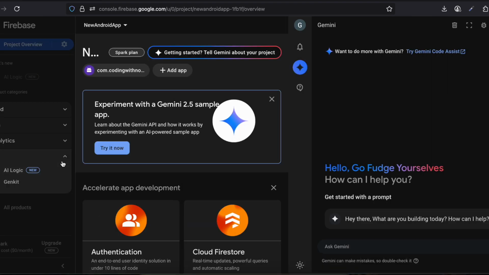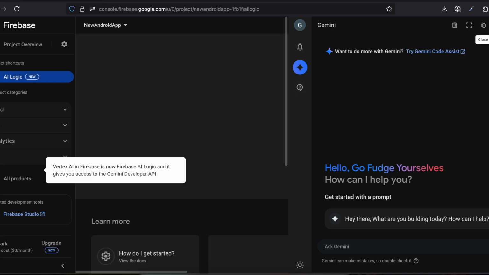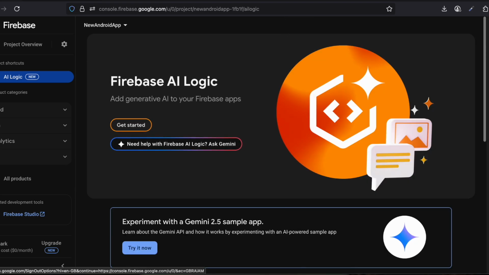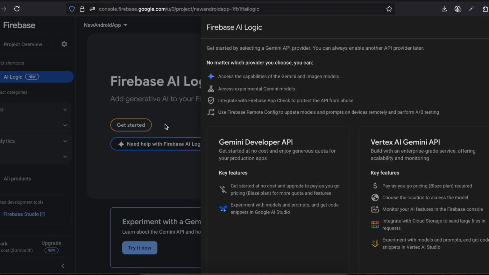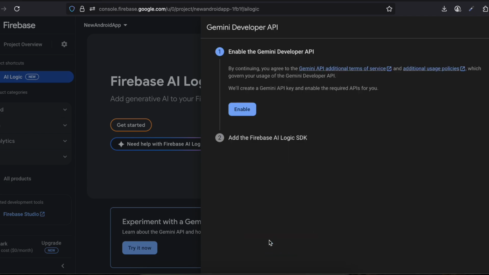Then go to AI, go to AI Logic. Everything we are doing is free tier, so don't worry too much about it. I'm not using any paid plan. I'll close this. I don't want this. Just click on get started, and here we will be using this Gemini Developer API. Vertex AI requires pricing or a paid plan, but this is the free tier Gemini Developer API. So I'll click on get started with this API. Click on enable. So let's just wait.